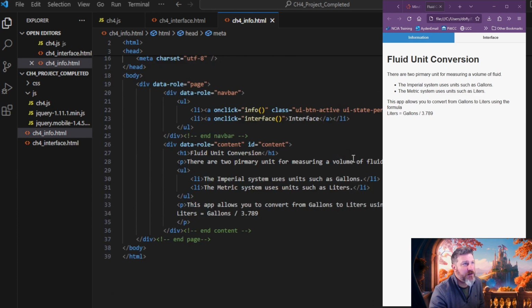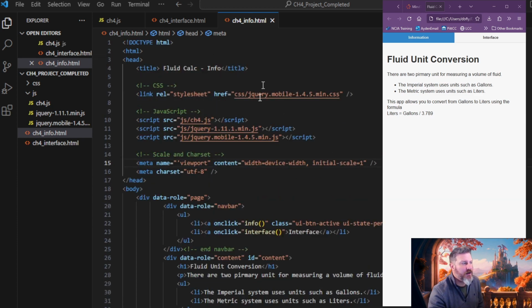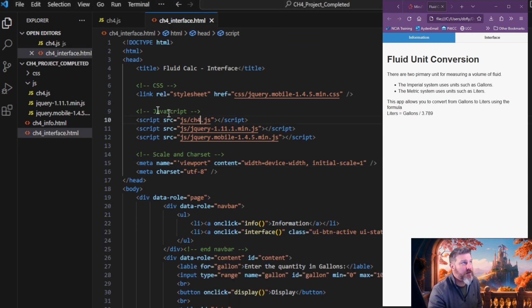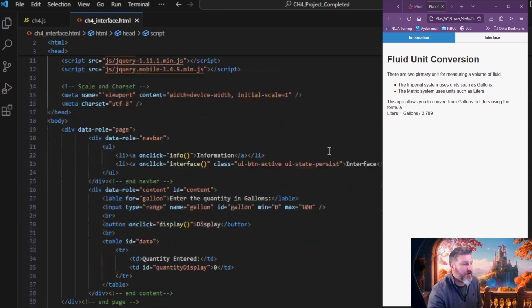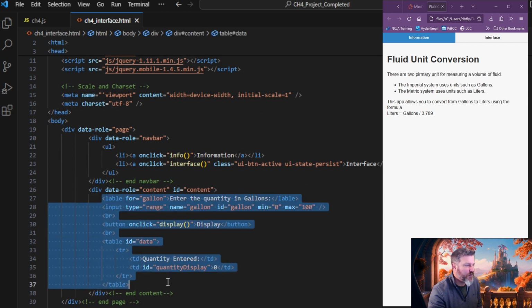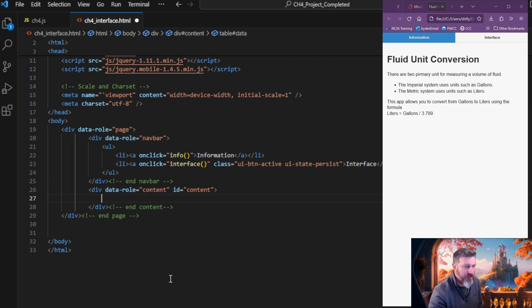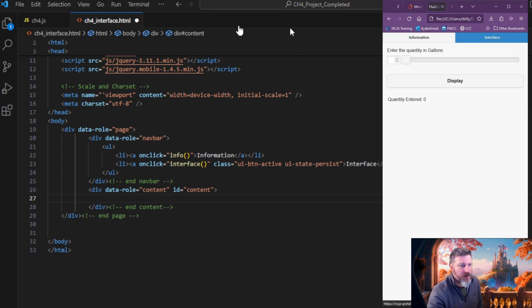Mostly. I know that this is cut off some, but this is the info file, and after you've changed that reference, you can close that because the info page is staying the same. We're not changing that. The interface, however, we are going to change, and everything in the content we can get rid of here. Within the content, you want to keep the content div and just empty it out. And if we look at the interface, we save all, refresh. Now we just have a blank interface.